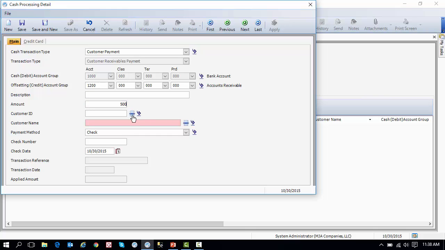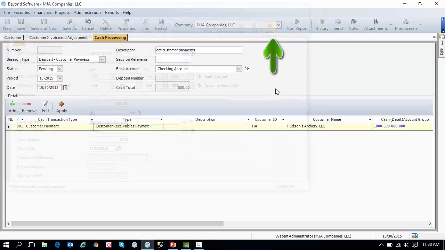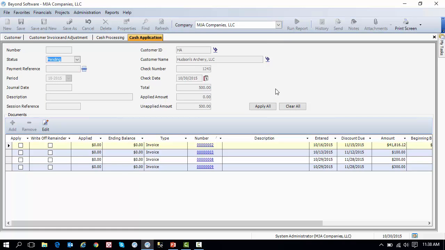It's $500 for this customer. It was a check number 123 whatever, check date, and save it. So you could save and release it as is and then apply it later, but if you want to apply this payment to a specific invoice right away, you can use the apply, and that takes you straight to the cash application screen where you see all of the open invoices for this customer, the balance, and I can just apply it. And now I applied the $500 to this invoice with the click of a button.